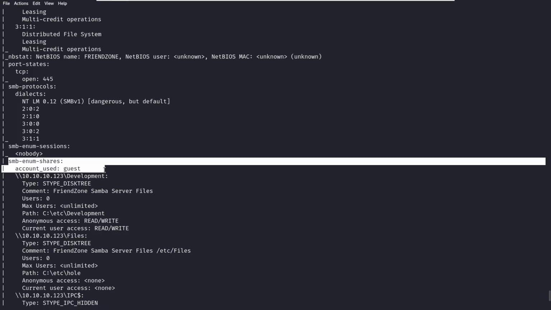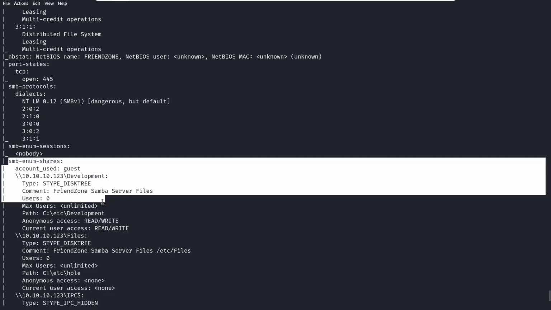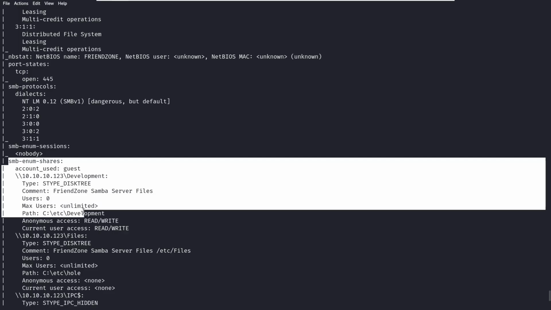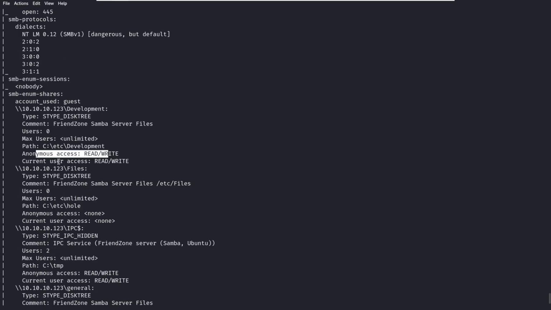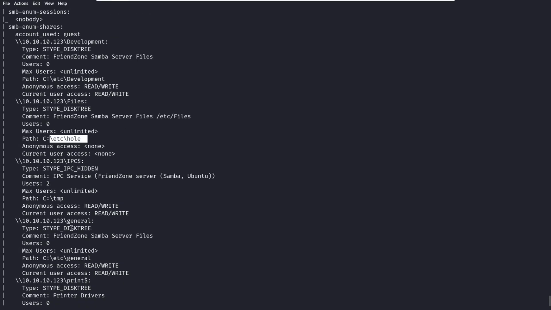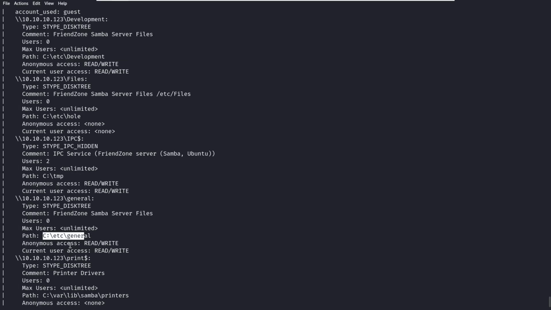Okay, shares. Account used, guest, development, friend zone, Samba server files, users none, max use unlimited path. CTF development. Anonymous access is read write. Files, anonymous access none. That's in /etc/hole. IPC points to temp. That's like a special type of share. General points to /etc/general.